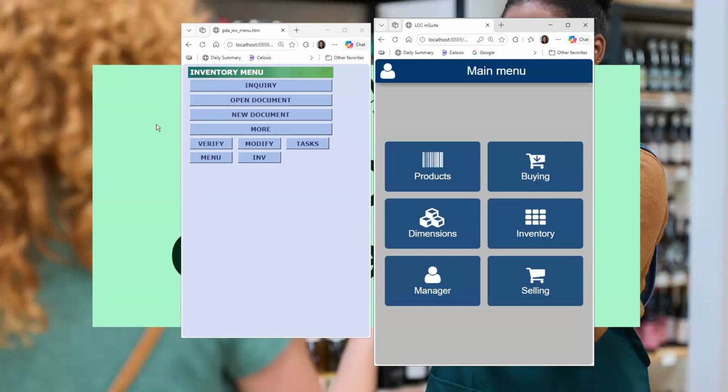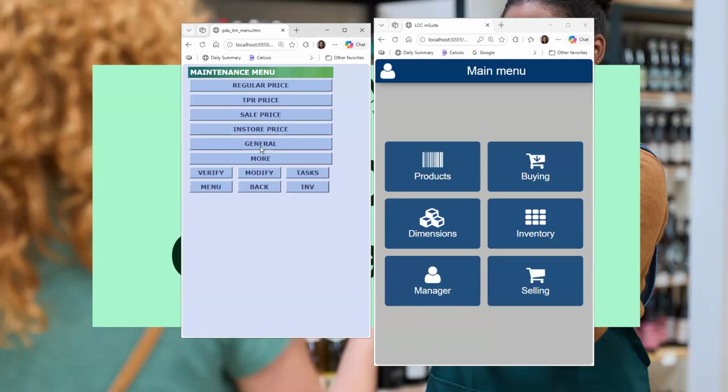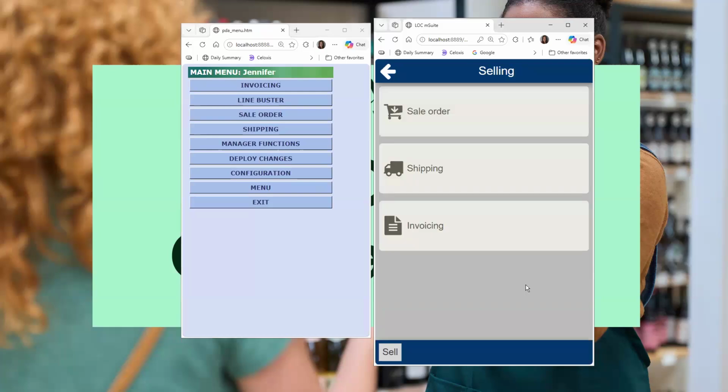The last thing to go over with the PDAs, that's kind of a major component, is selling. This isn't used as often with the selling abilities. You can't really take payment on the handhelds or anything like that, so it's not used very often, but it is there. So we'll just touch on that. Let me go back to the main menu and go into selling.